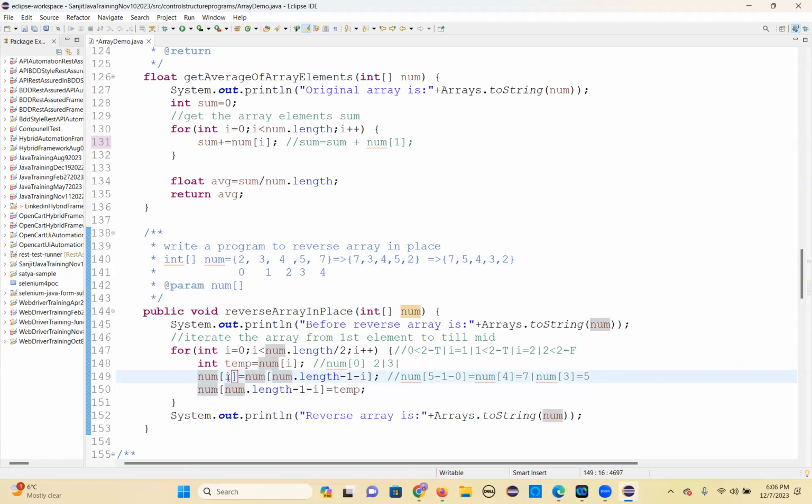So num[i] means the i value, first 0, the 0 place. I need to get the last element. How can you get the last element index? num.length minus 1. So see, now I'm doing that same one: num[num.length - 1 - i]. Then why am I subtracting i? To move. This is over. I need to move to the next place, right? That's why I'm subtracting i. So automatically it will move towards the left side. For that purpose we are subtracting i.